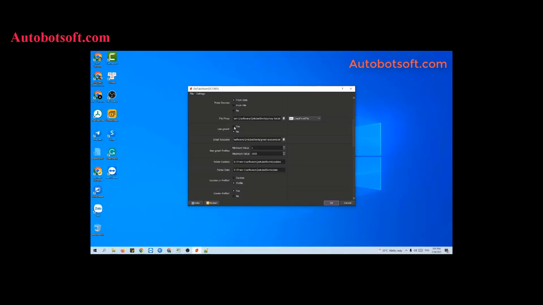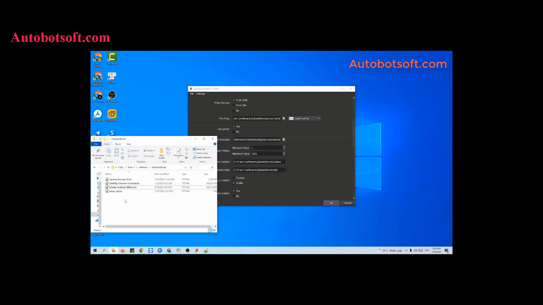In case you want to use Gmail, you select yes. There are two options when you use Gmail. The first one is Gmail accounts. At add cookies or profile, you will select profile, and you need to create a text file to save Gmail accounts and then upload it to the section.